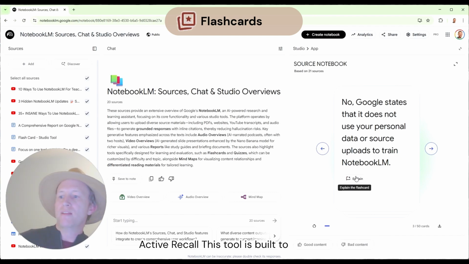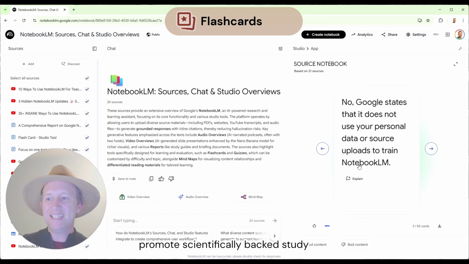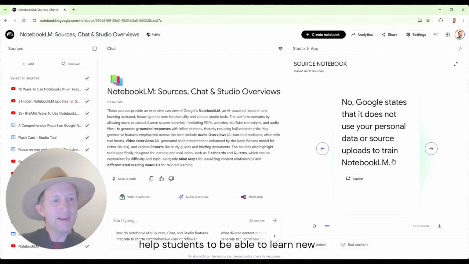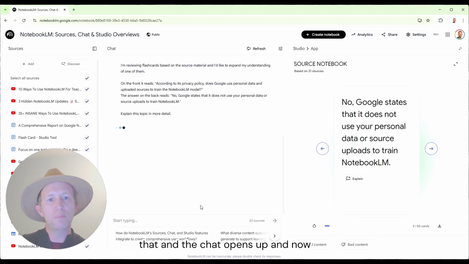Active recall. This tool is built to promote scientifically backed study methods. Google has used these and will help students to be able to learn new materials. There's even a nice explain button. So if they got the answer wrong and want to dive in further, you click that and the chat opens up. And now we start reading more about what was happening.